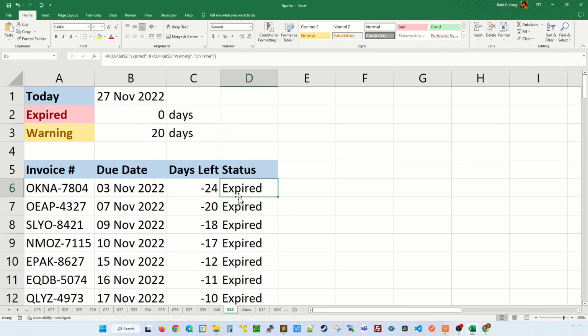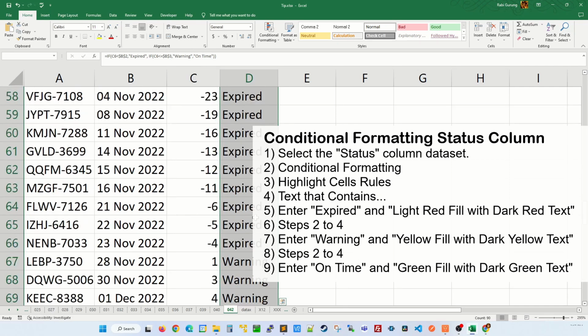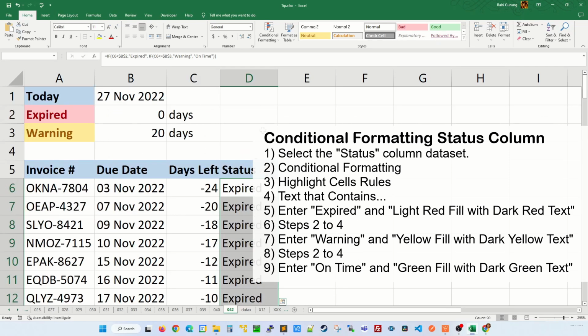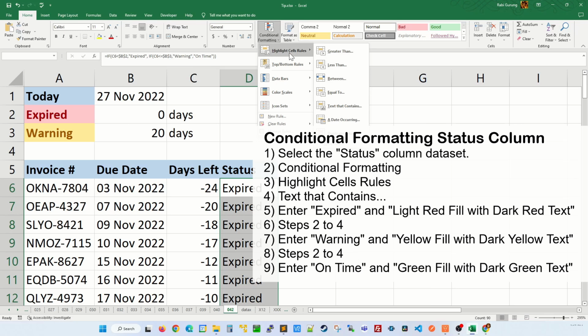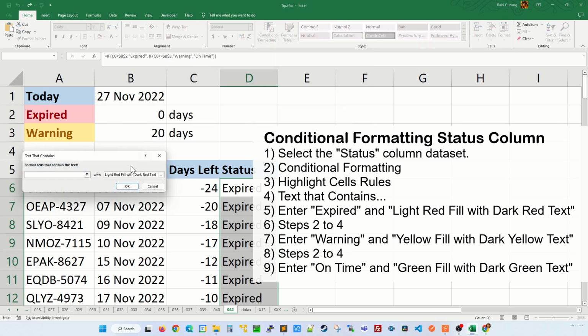So now another thing I want to do is to follow the same color scheme as this one here. So expired, I want to show red. This is how you do it. You select the whole data set for the status, and you go to conditional formatting here, and in here you're going to select highlight cell rules, text that contains, and a light red fill with dark text is going to be for expired.